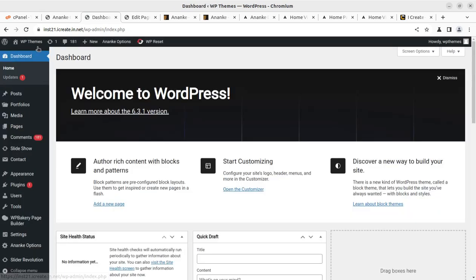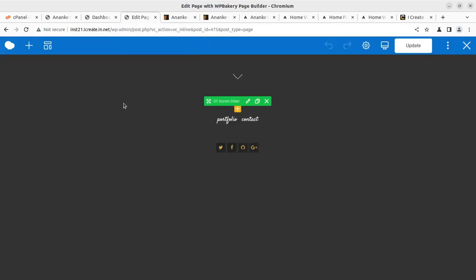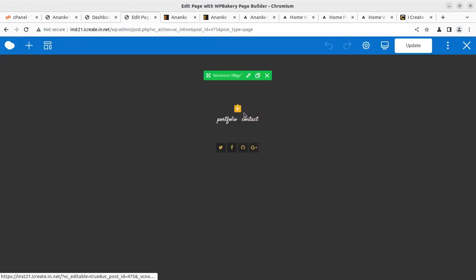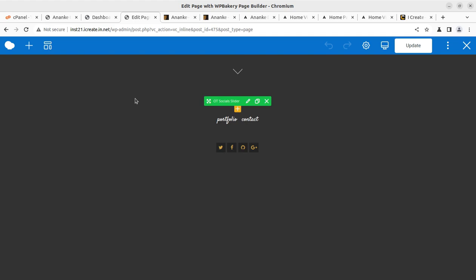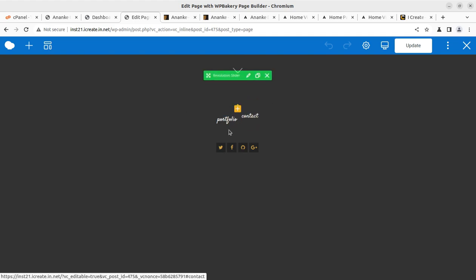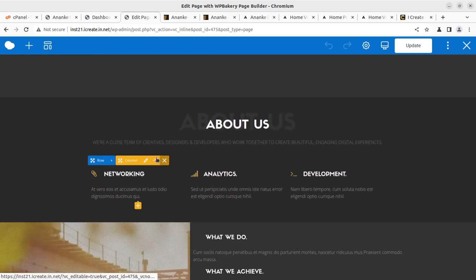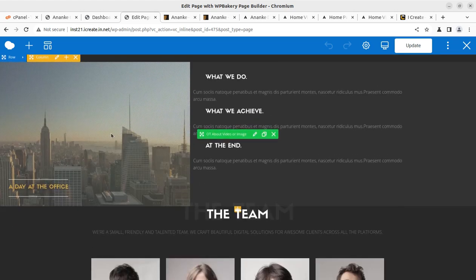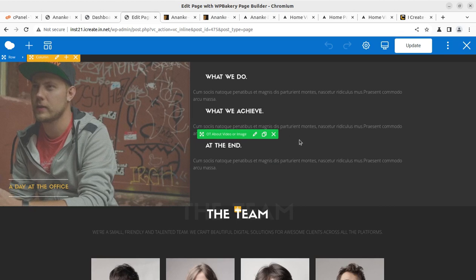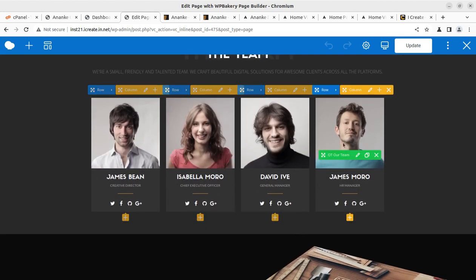Coming back to the dashboard, I'll show you the edit page option. This is the home page. For the rest of the part, you can simply edit with the WP Bakery page builder. For editing the content, simply click on the pencil icon on the respective area, and you will be able to edit the content. So all is under control, and you can simply edit the contents of your website.